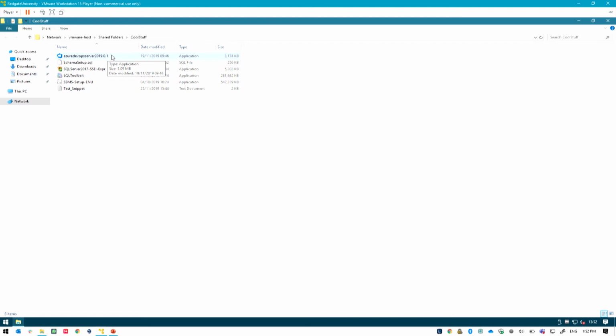The one for Azure DevOps Server, a SQL script that we will use to stand up our dev environment. We have the installer for SQL Server Express, the installer for the SQL Tool Belt, and the installer for SQL Server Management Studio. We have this test snippet, which is going to become handy when we go down to creating some automated tests. Don't want to spoil the surprise.